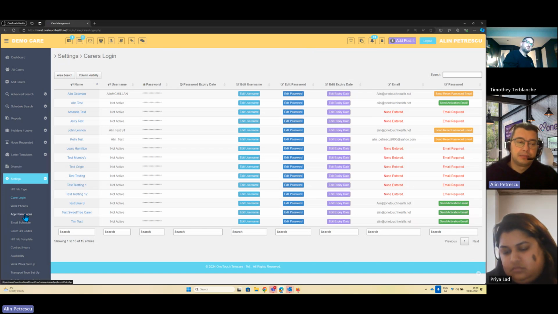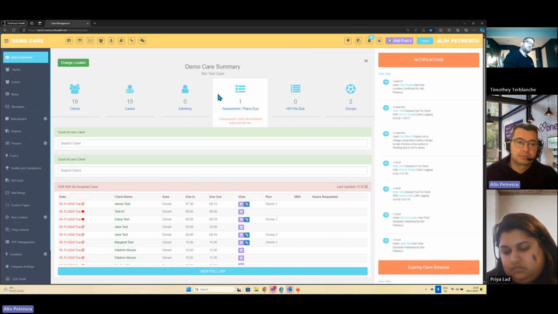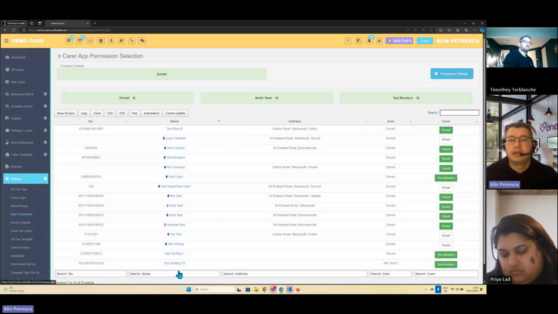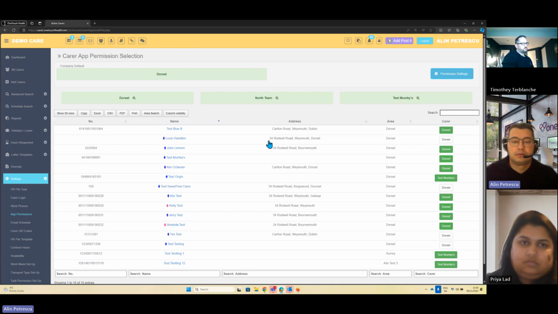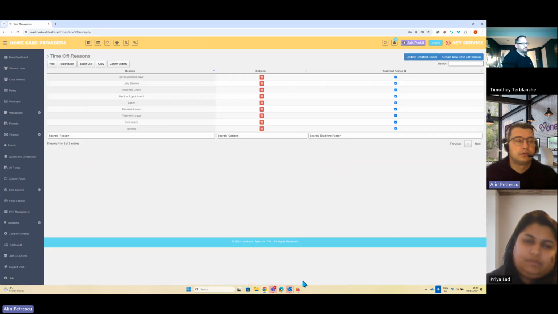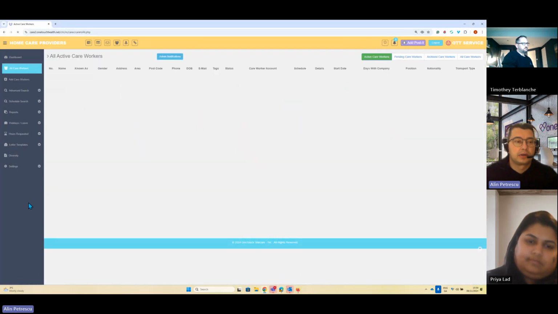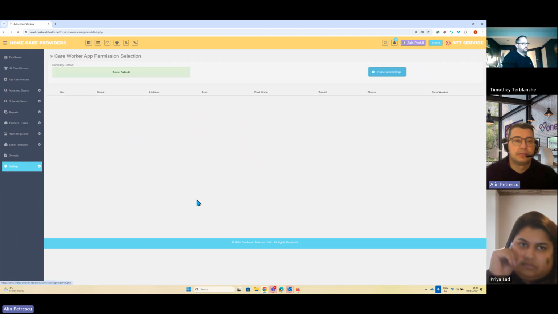The next will be the app permission. That is again via the main dashboard. Click on CareWorkers, then we click on settings, and then first of all we've looked at CareWorker login. Now I click on app permissions. And in here will be the place where I'm creating what permissions I want to give to CareWorkers. So from over here, I can see that I have, let's look on yours so you don't get too confused. Click on CareWorkers, settings, app permissions.